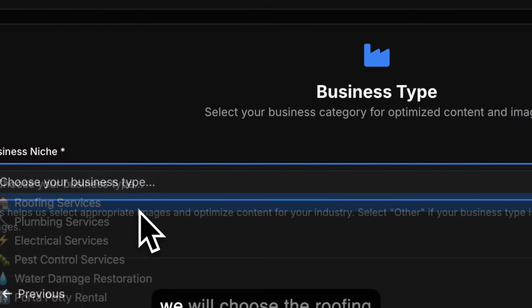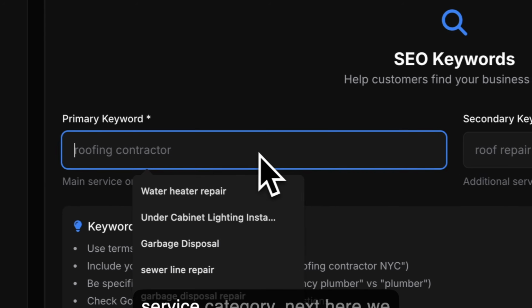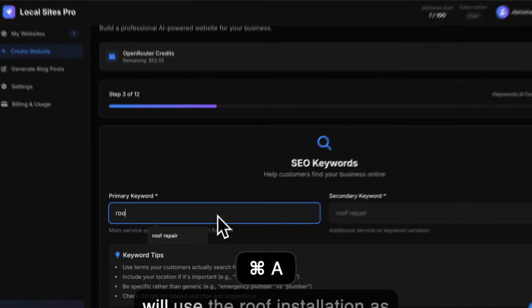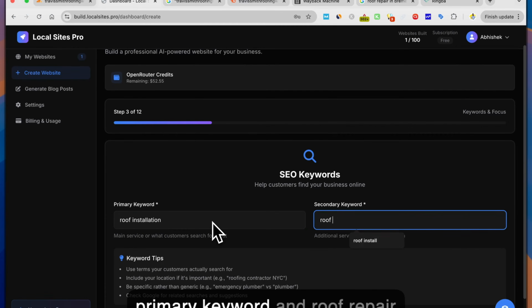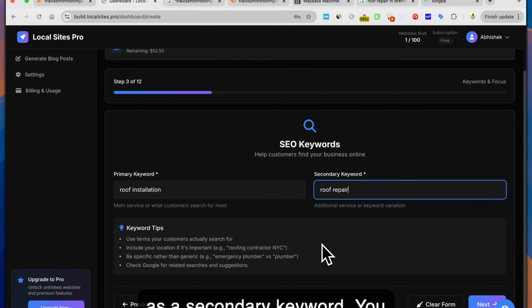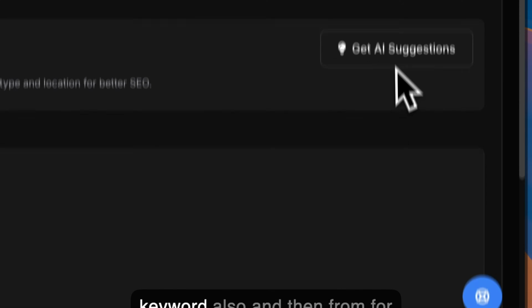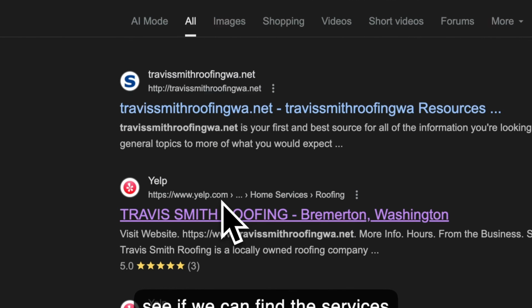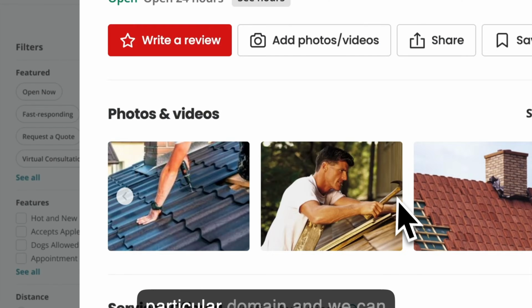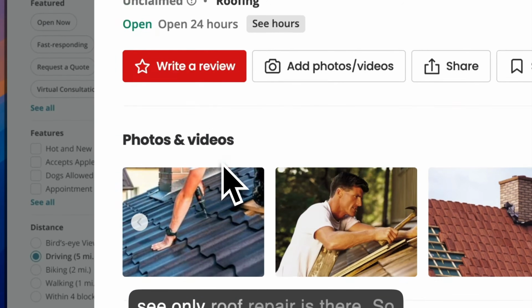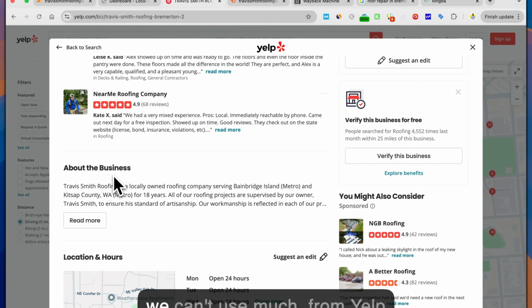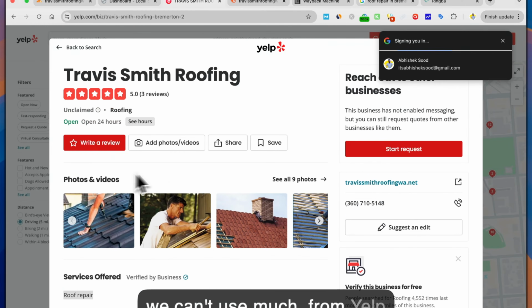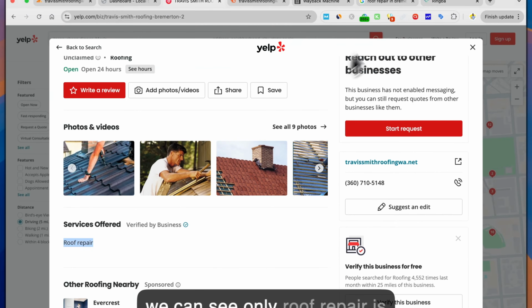On the next page, we'll choose a roofing service category. Here we'll use roof installation as the primary keyword and roof repair as the secondary keyword. You can use any micro niche keyword also. And then for the services, we can use the AI suggestion or we can put the services in manually also. Let's see if we can find the services from the Yelp listing of that particular domain. We can see only roof repair is there, so we can't use much.